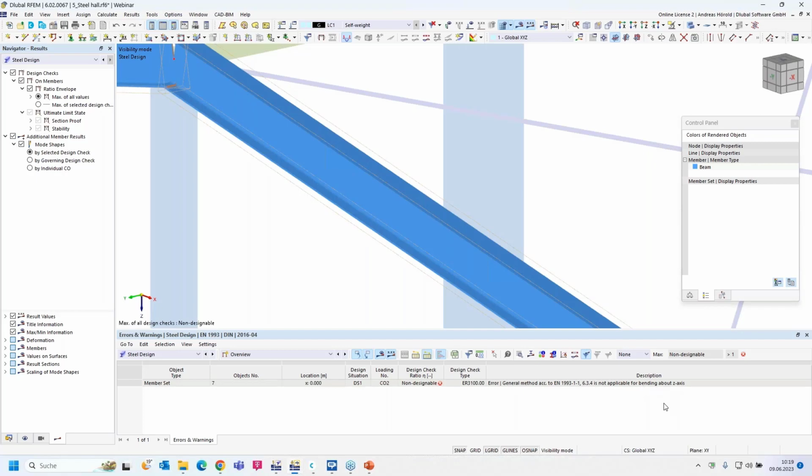The reason for that warning is that the member set is designed according to the general method. However, this method is only allowed for loading applied in the load bearing plane, that is without transverse bending moments. And that's why the warning appears. There are different possibilities to avoid that.